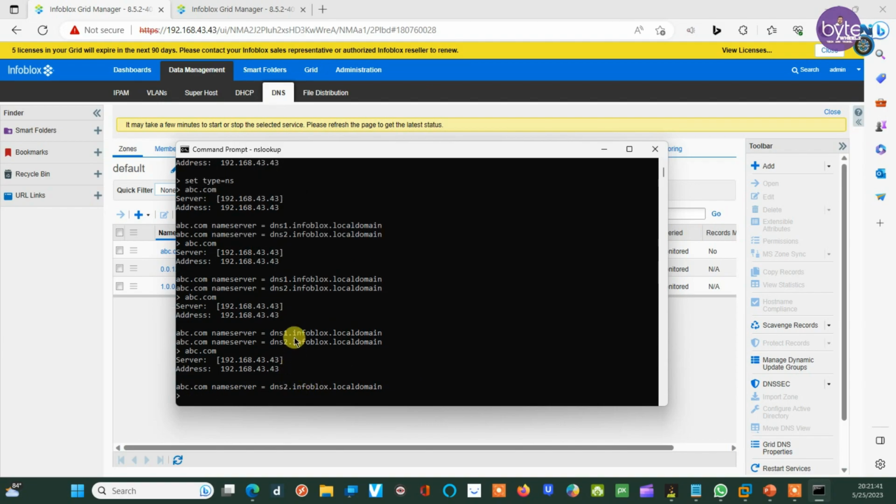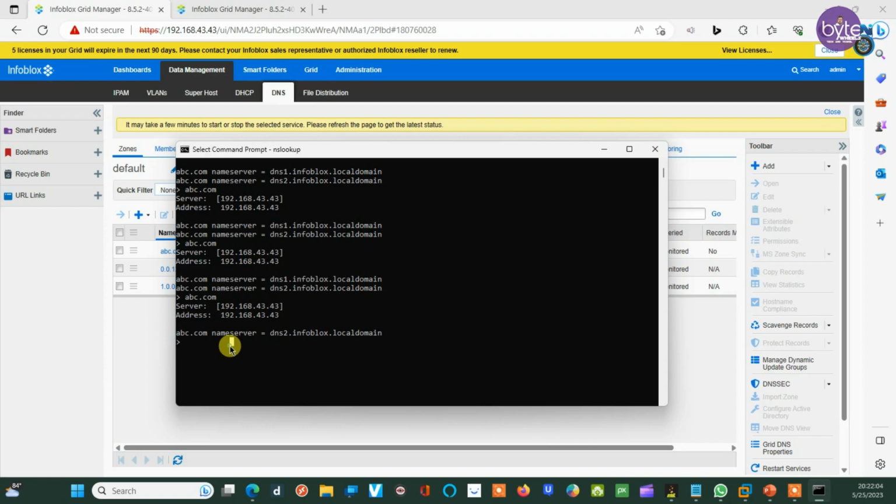See, now we enabled the stealth option on DNS1, and it is not showing now. So if you want to hide a name server from public queries, we can select the stealth option while adding the name server or later. Okay, that is the stealth option.